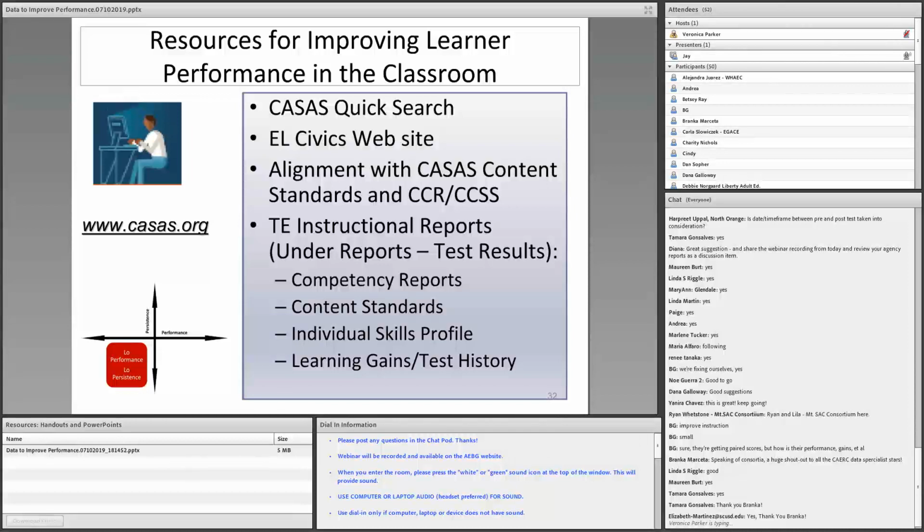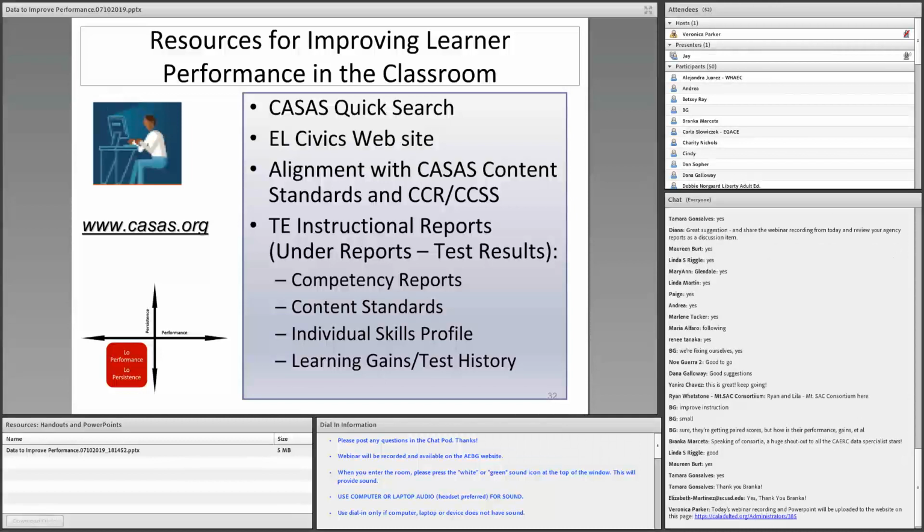I understand some of you are not EL Civics, some of you are not WIOA, but I dare say most of you probably do ESL at some level. I'll just say as long as you do ESL at all, 100% chance that there's something on the EL Civics website that would probably help you.